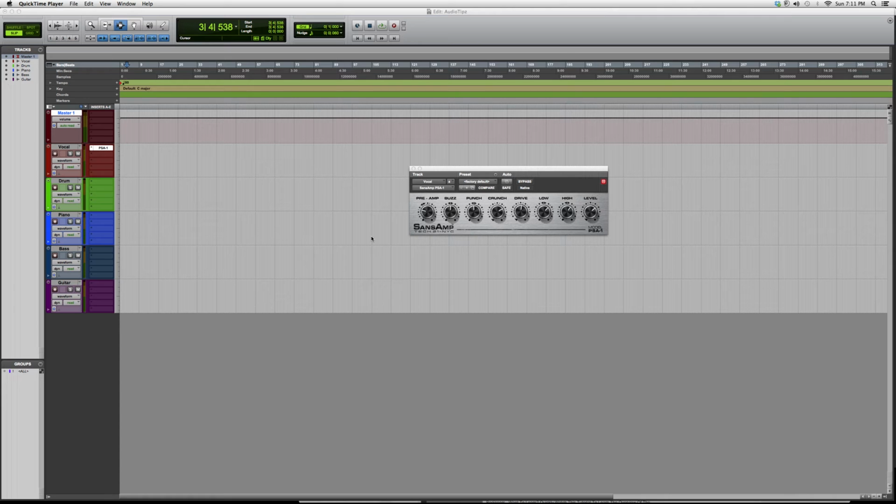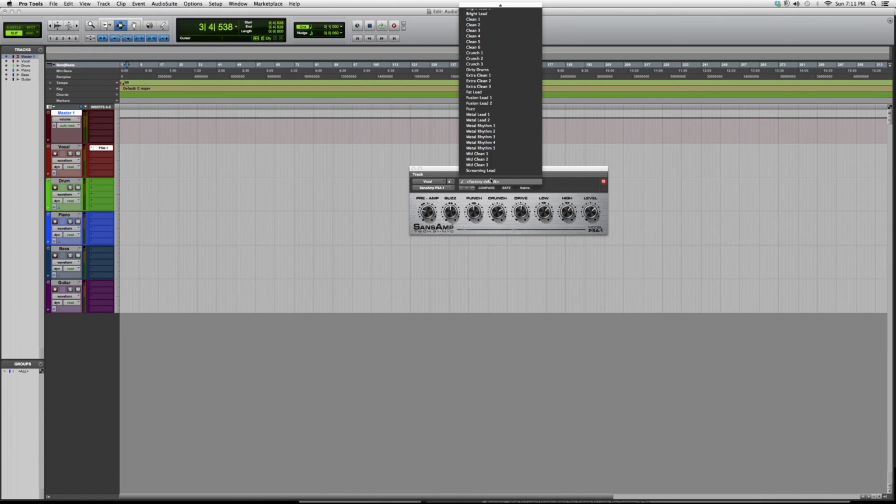In today's tutorial, I'll open up the Sans Amp plugin. This is a Waves plugin, guys. You do have to have certain Waves bundles in order to open this. Actually, this is not a Waves plugin. All you need is Pro Tools in order to open this plugin.